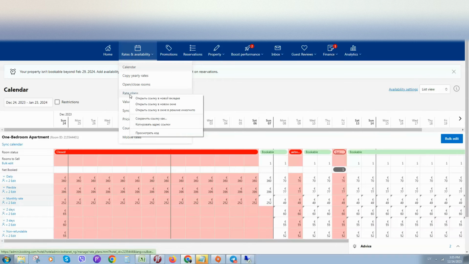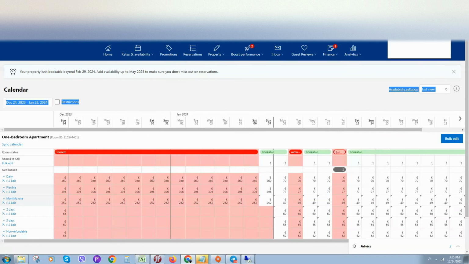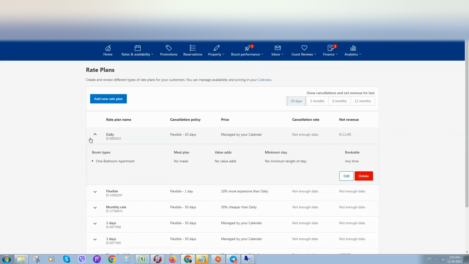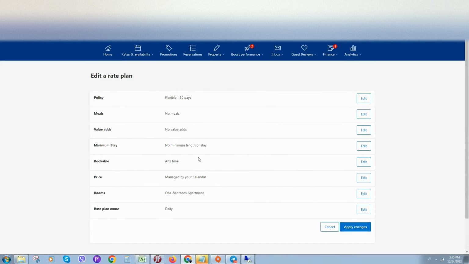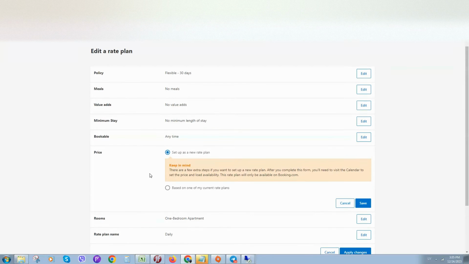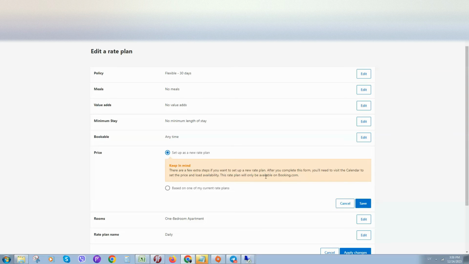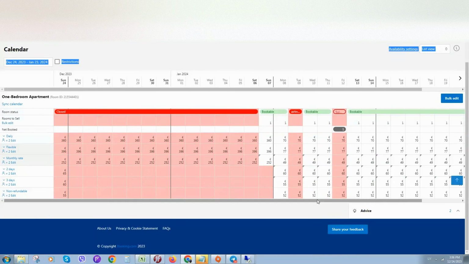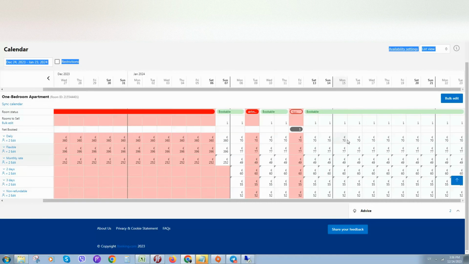Here are the rate plans. You can open this page. Here you can add a new rate plan if you like. You can also edit the current one, for example the price, if you want to change it. Now it shows that if you want to change the price, you should move back to the calendar like this. Here, for example, you would like to edit this.